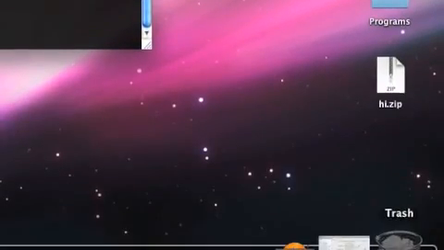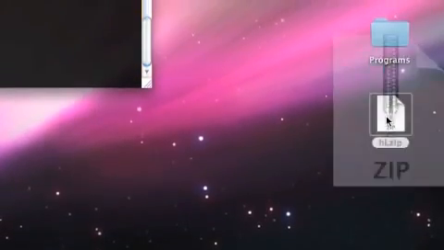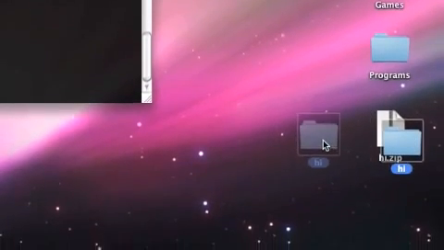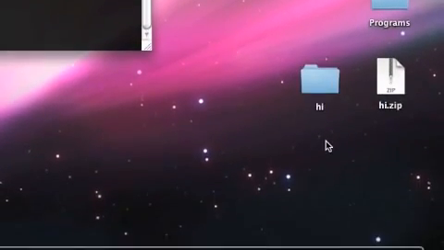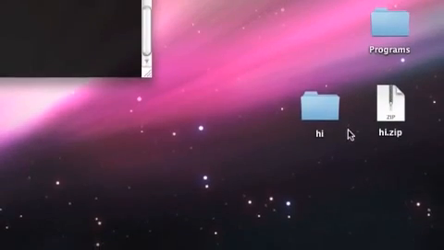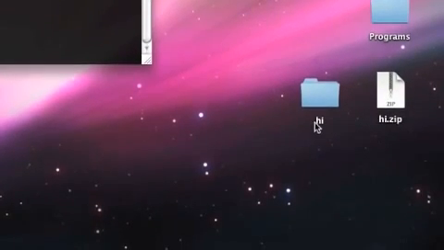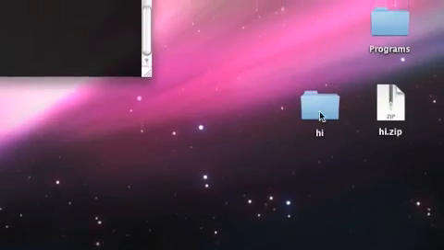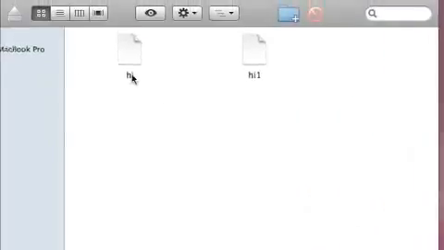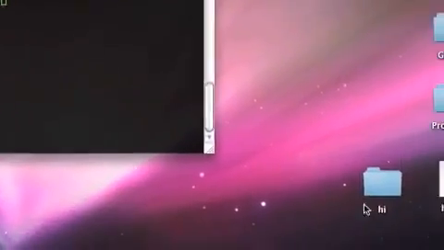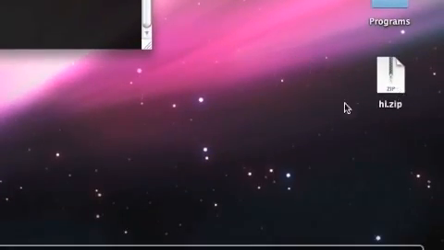We're going to delete hi 1 from my desktop, open hi.zip, and now if you have more than one file in a zip file, it will create a directory with the zip file's name, except without the .zip. So now here's hi. We open up hi, and here's hi and hi 1. So now close that. We throw this out.